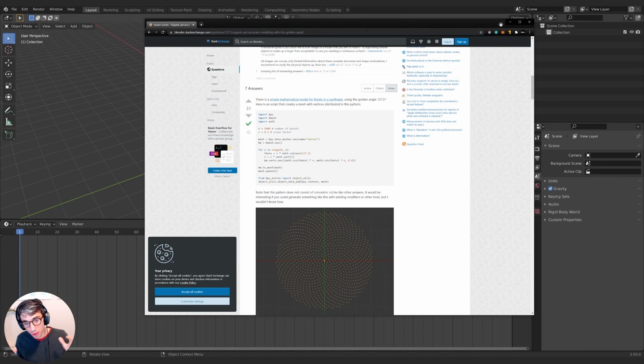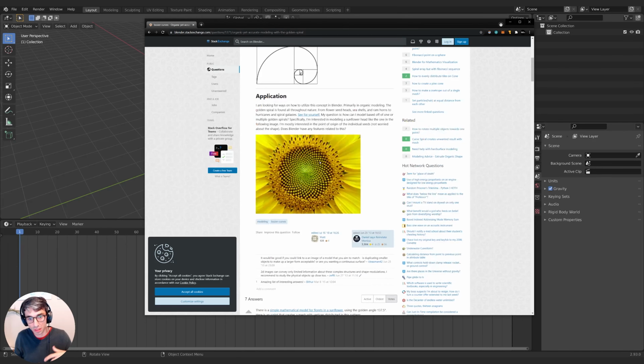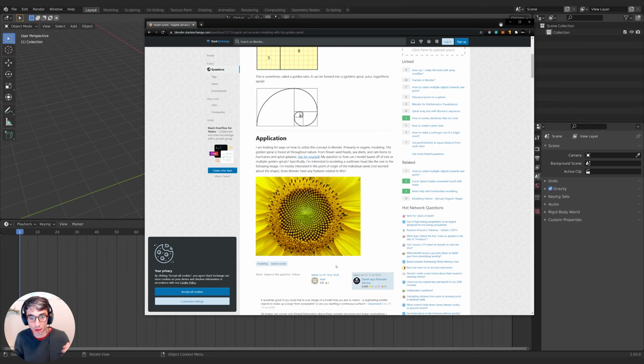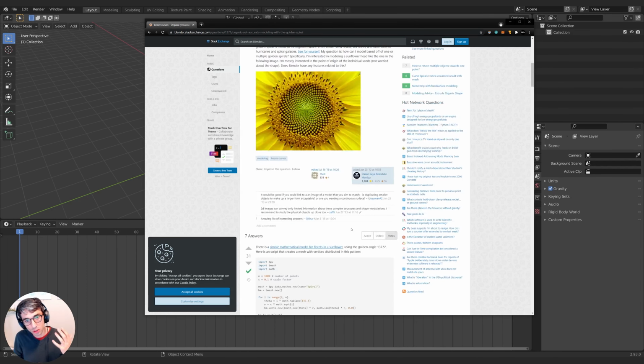Okay, so I was looking the other day, trying to figure out how to create a flower. Flowers use something called the golden ratio, right? They follow a pattern of this specific spiral shape, and you can see it play out in things like the center of this flower here. It's the same with the way the petals are laid out. It's a specific ratio in terms of how things are laid out. And I was trying to figure out how you could do this in geometry nodes.